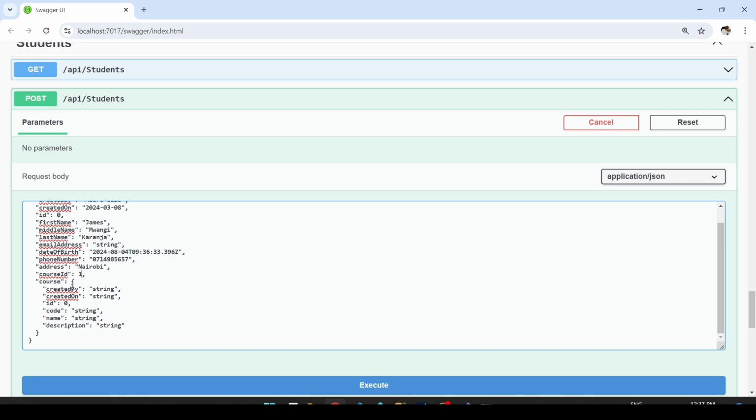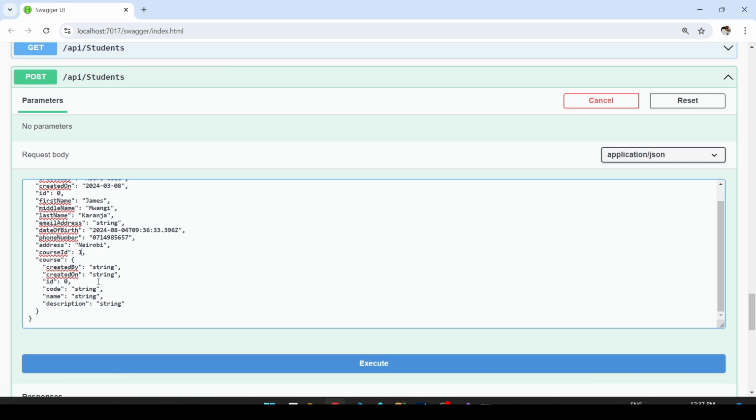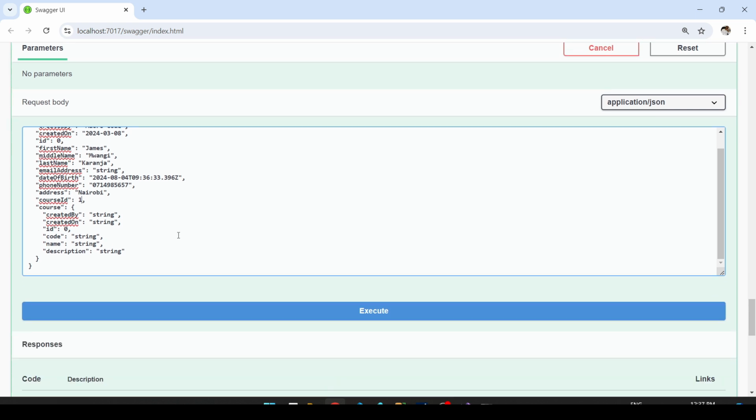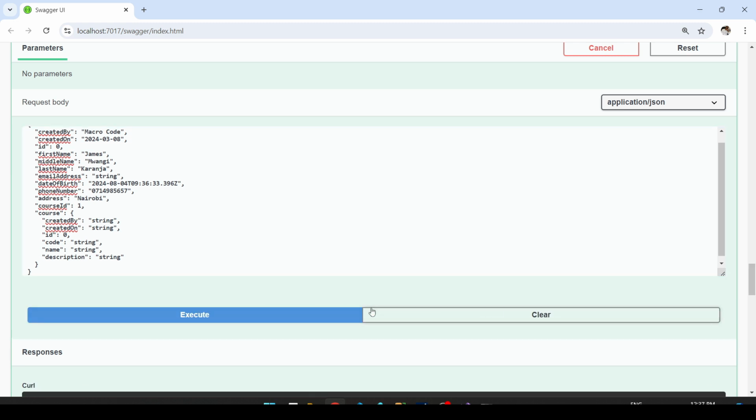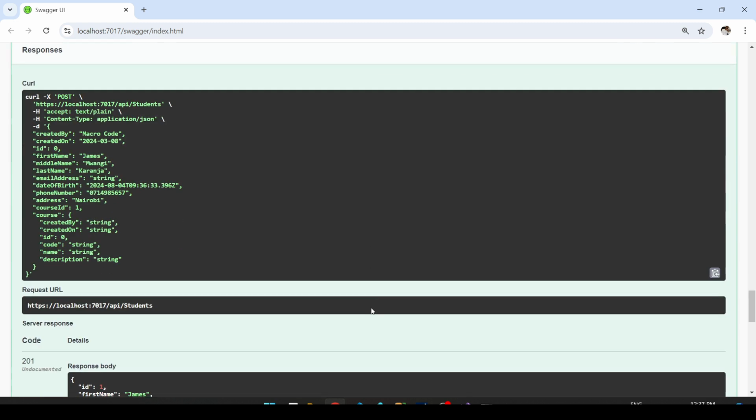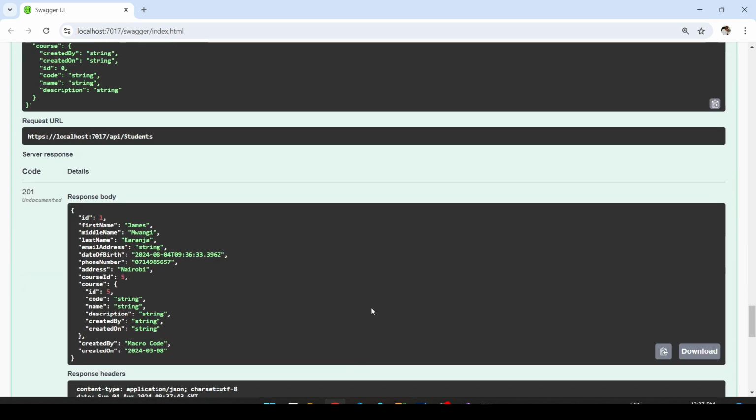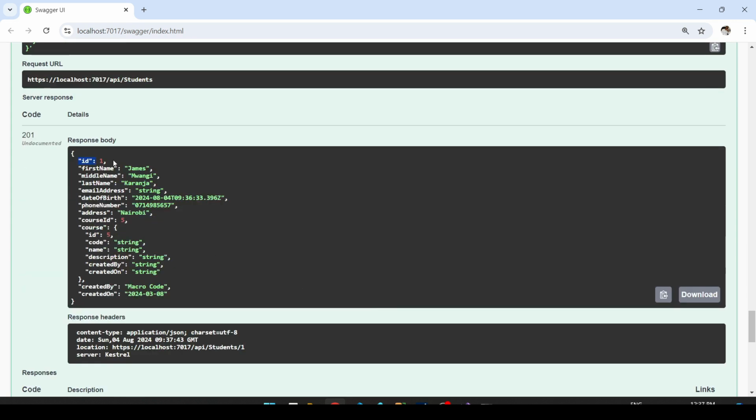So if we just do course 1, then I think that should be okay. So if we try to execute this, we need to check if all goes well. If we execute, we'll notice that it has given us ID 1. That means our student has been created.